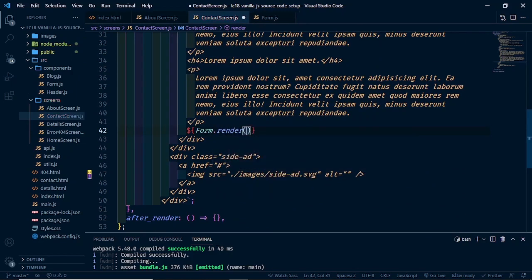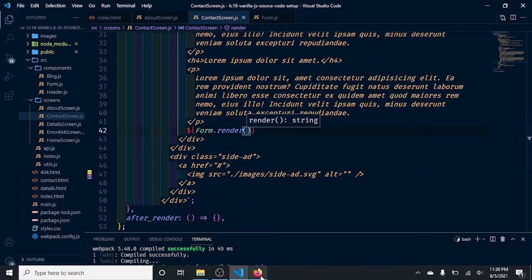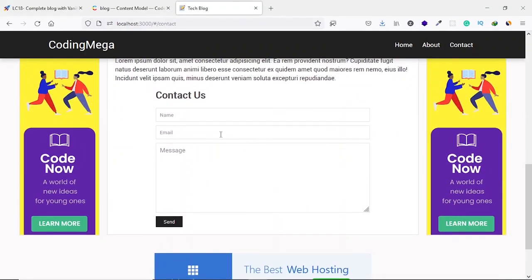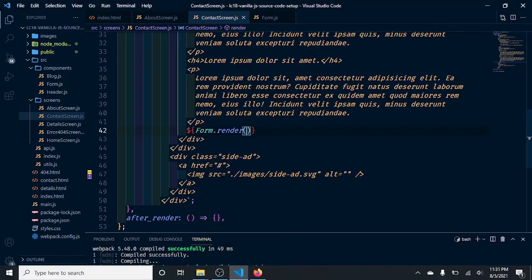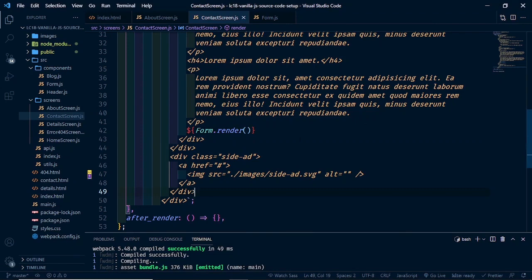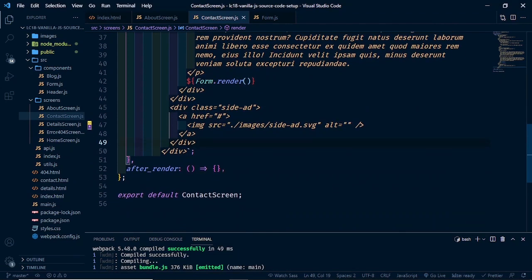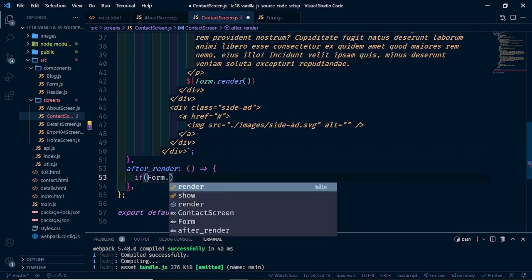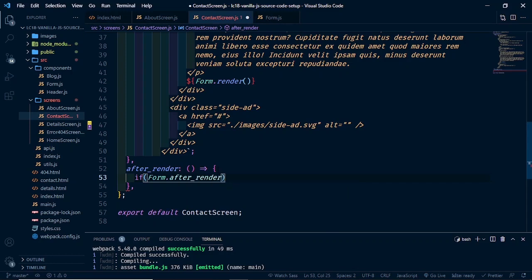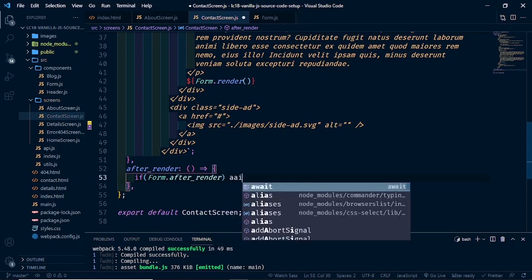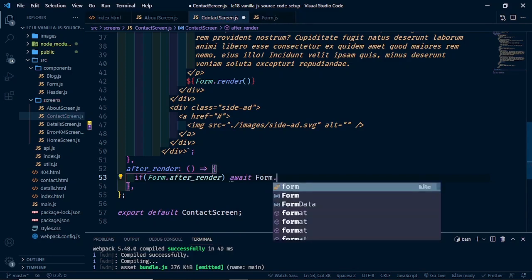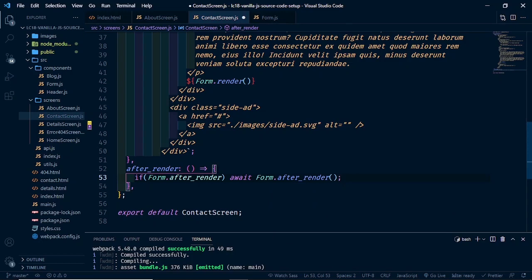we call it, and let's save this and see if we still have our form there, and we still have our form. Now the next thing is to add the functionality. So let's go to our text editor. All right, so now the first thing we have to do is inside the afterRender here, let's simply say if form.afterRender exists, then let's await form.afterRender, and let's call it.